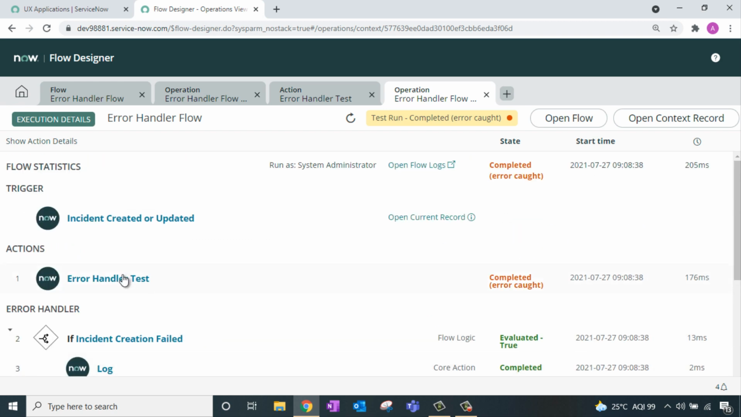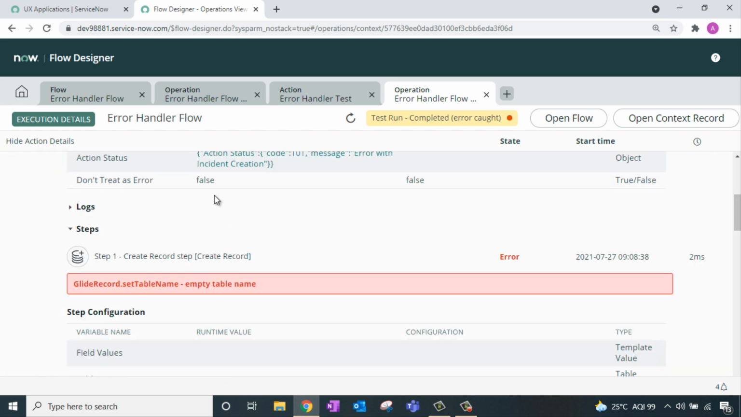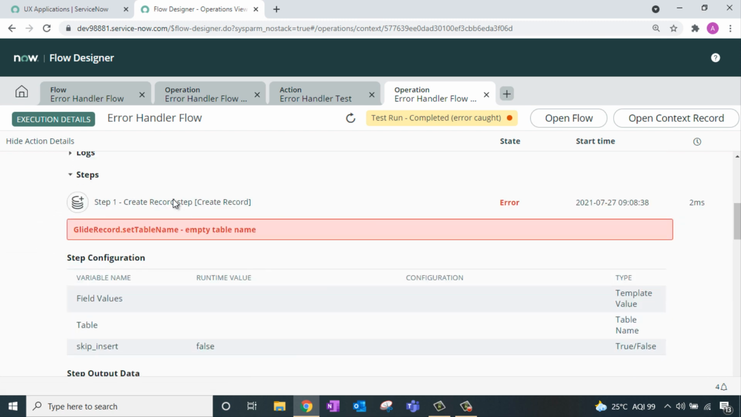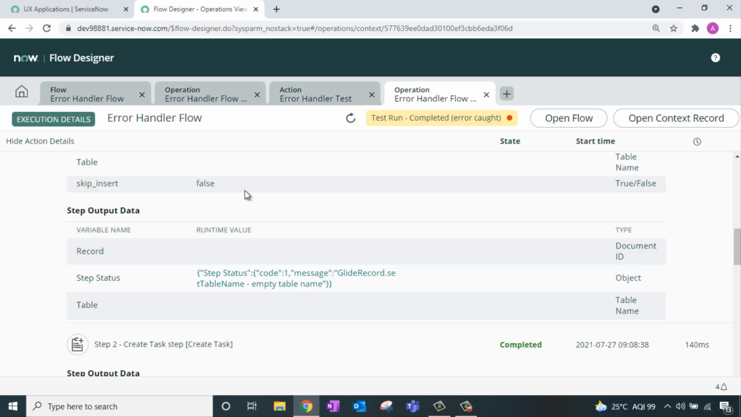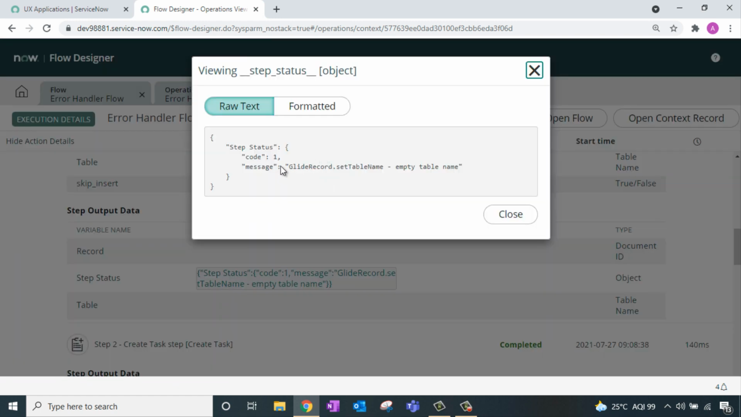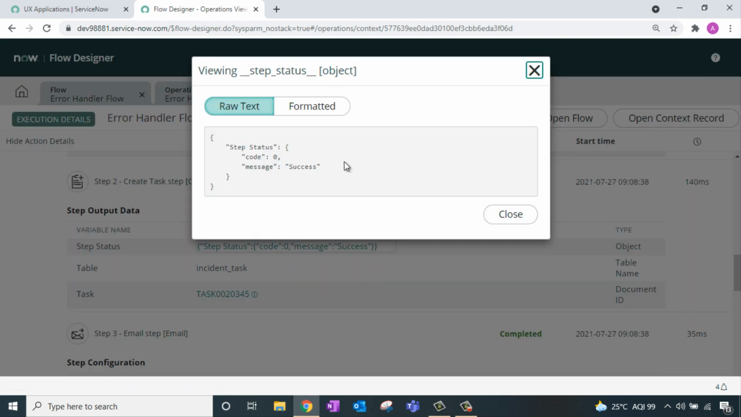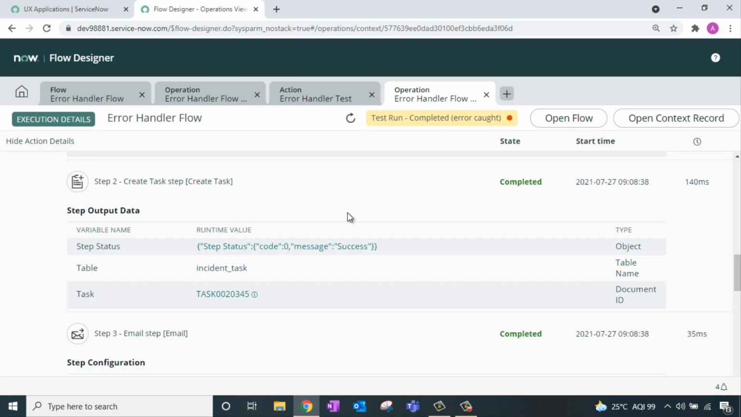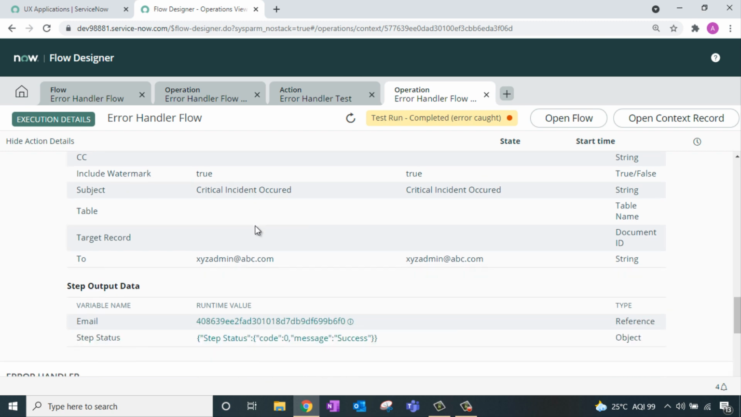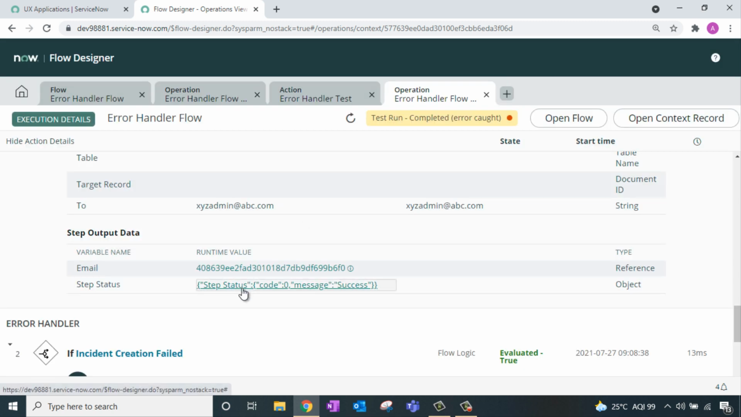If we try to explore this custom action further, you could see the error which has been generated. There is a custom error that says there is an empty table name for your step, and you can also see the message in the step status for the specific step here, and the message is highlighted here. For the next step, you could see it has been successfully executed. Same is the case for step 3. It has successfully executed. So we have an error captured for only step 1. We can see that step 2 and step 3 have executed.